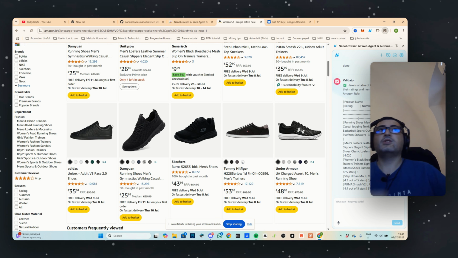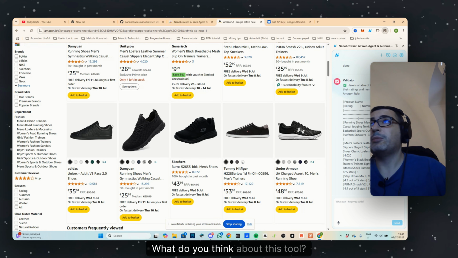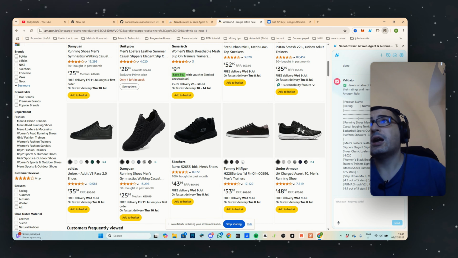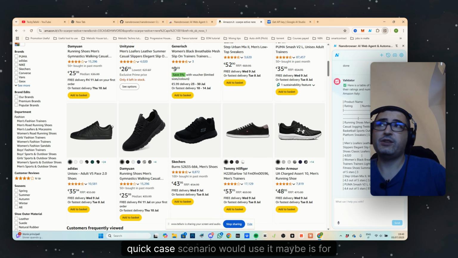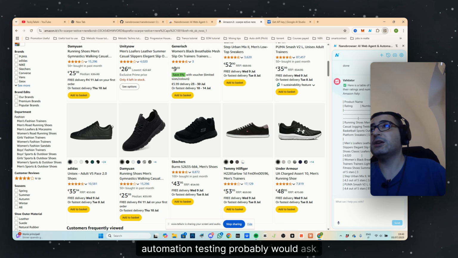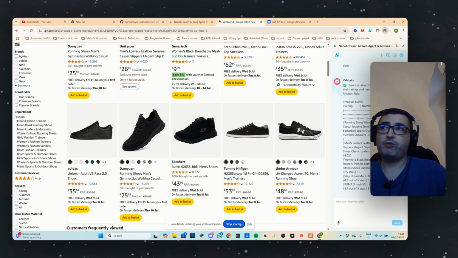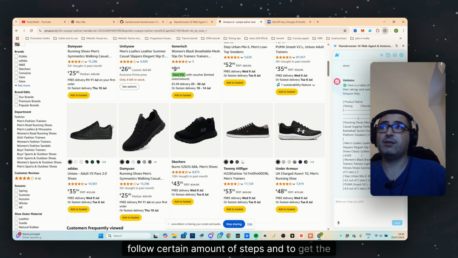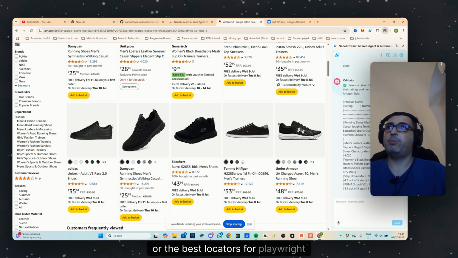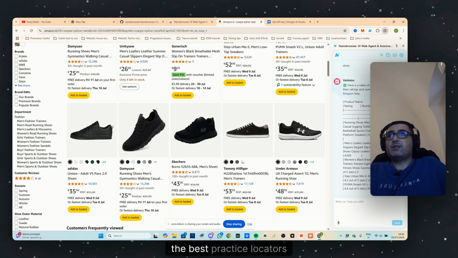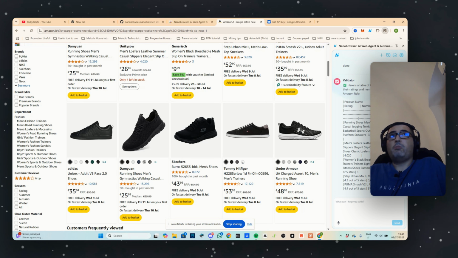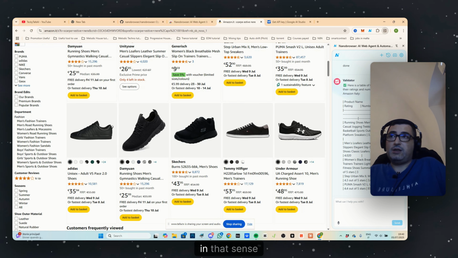So, what do you think about this tool? What would you use it best for? Another quick case scenario would be automation testing. Probably I would ask it to follow a certain number of steps and to get the locators, or the best locators for Playwright and the best practice locators to use for the automation testing. This maybe can make things faster in that sense.